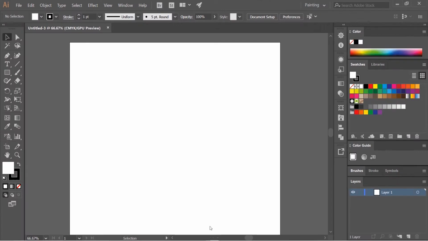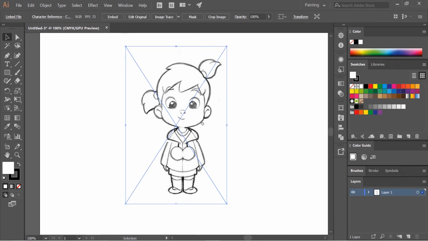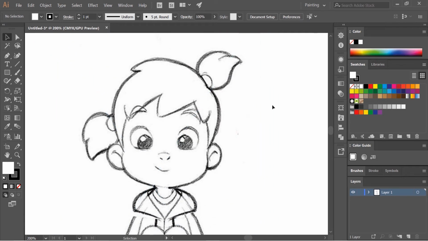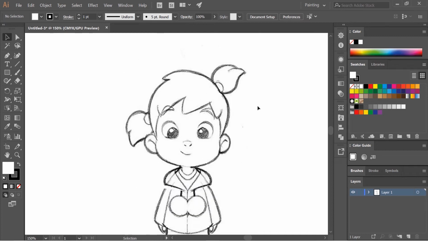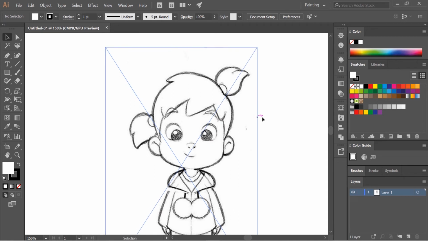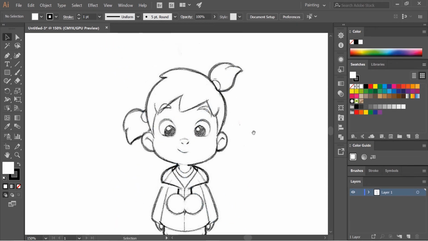For a character we should have a reference because drawing a character without reference is very difficult, but some artists are able to do that. That's the reason I want to use this reference, and anytime you want to create a character you can use a reference. But if you're a good artist and you can draw a character without reference, then you can do it. Let's start creating this character. This is the reference of our character. You can find the link in the description below.